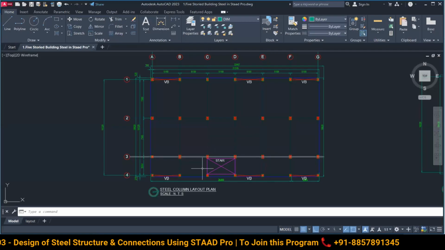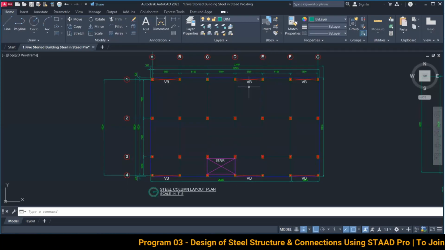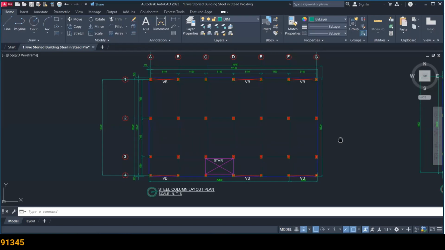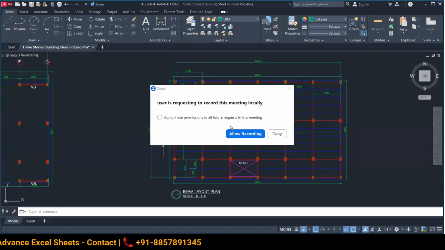Here we have the staircase area, and at certain places here it's written VB. VB stands for vertical bracings. So we have certain bracings. Okay, so this was regarding the column layout. The next drawing here in detail we have regarding the beam layout.